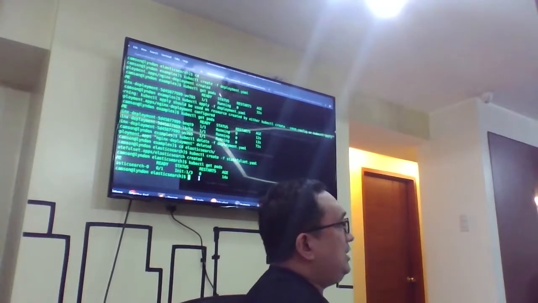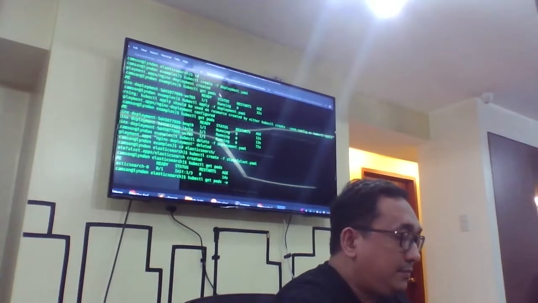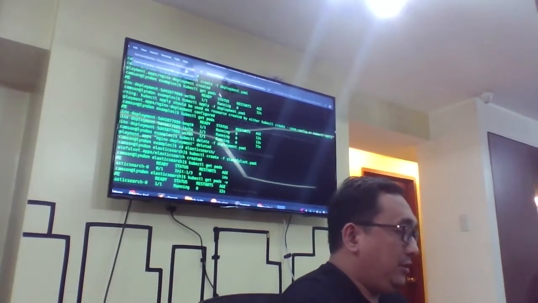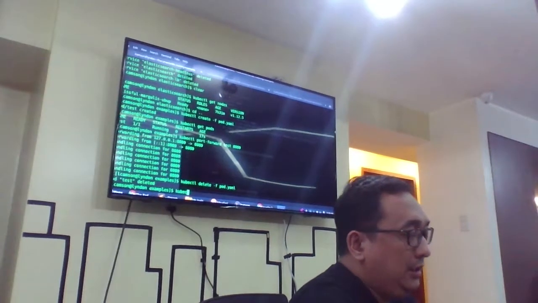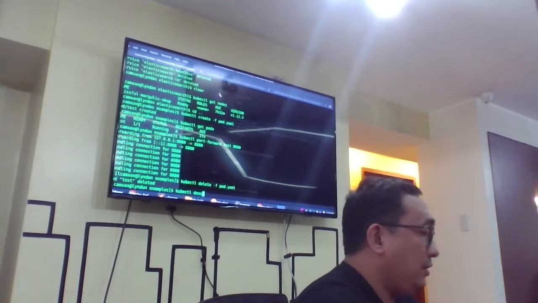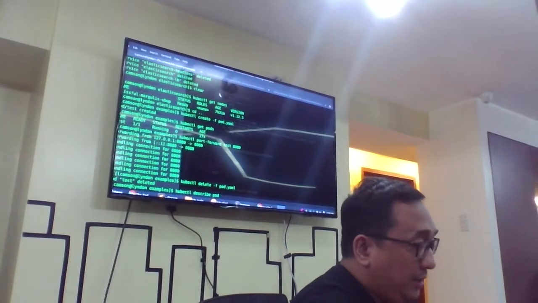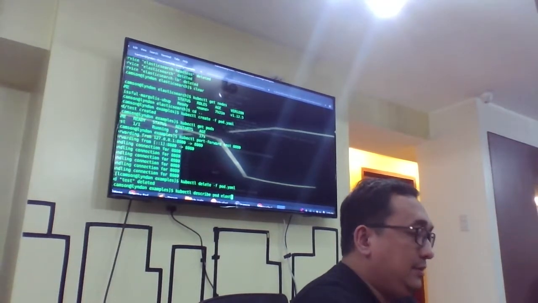So if you can see, it's still initializing here. If you see, it's already running. But if you want to find out what's going on, you can use kubectl describe pod and then the pod name.